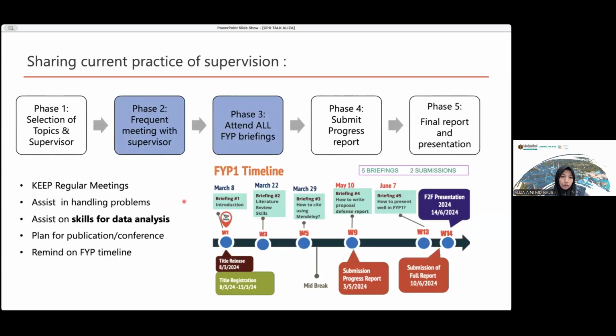Then phase 3: attend all briefings. After the literature review is done, there are skills for data analysis, especially for science research, such as how to plot graphs and plan for publication and conference. The supervisor also needs to take note of the briefings that have been done by the coordinator. For example, they have already been taught how to cite in Mendeley, so it is not all from supervisors. At least they get the knowledge from the coordinators, then use that and discuss with the supervisor.